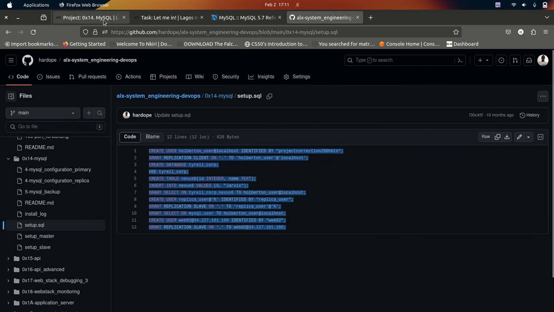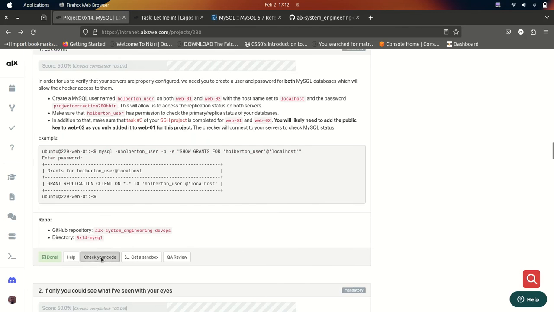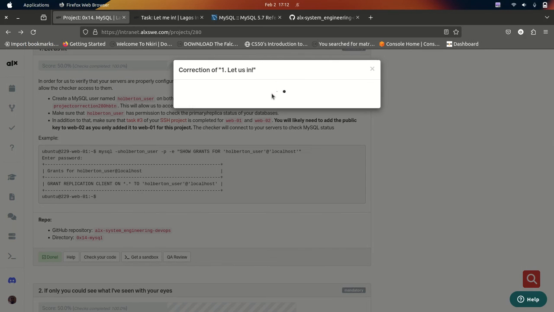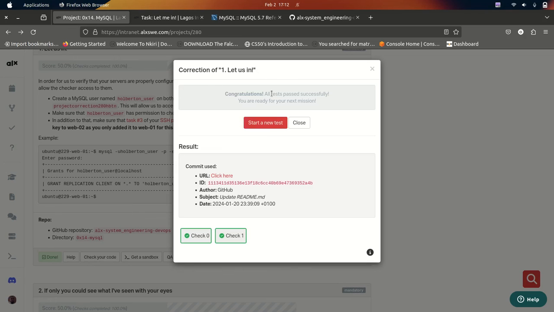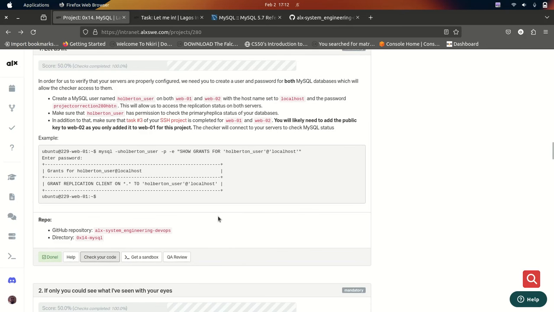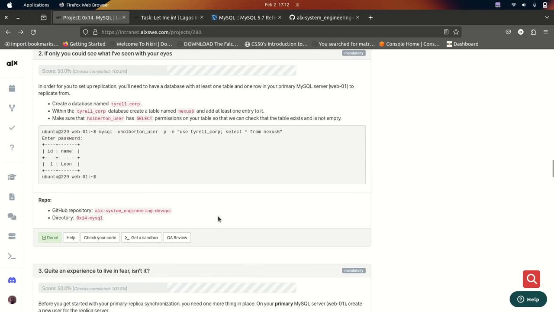And now let's use our checkers. So start a new test, and then we should have all green checkers all the way. You can see we only have 2 checkers because one is for web 01, one for web 02. So that's complete. But now let's check the next task here. In order for you to set up replication, you would need the database, right? With at least one table and one row in your primary MySQL server, which is web 01, to replicate from.